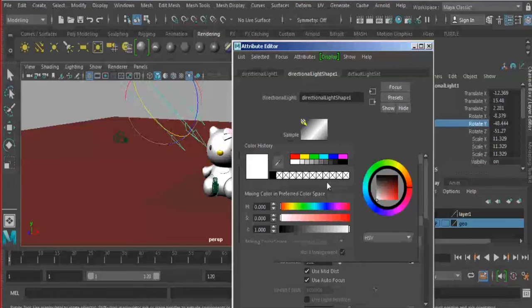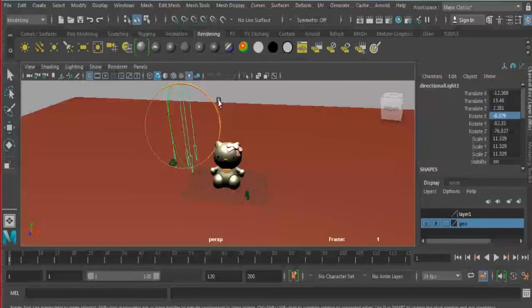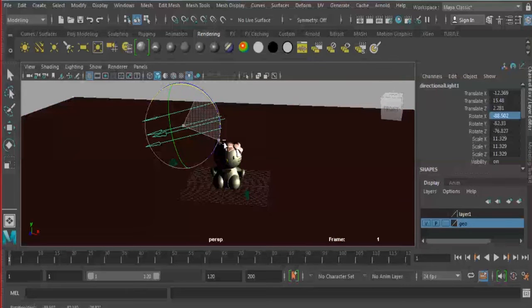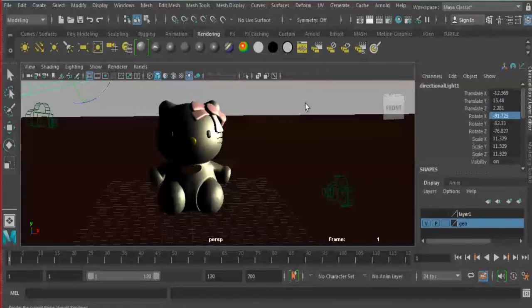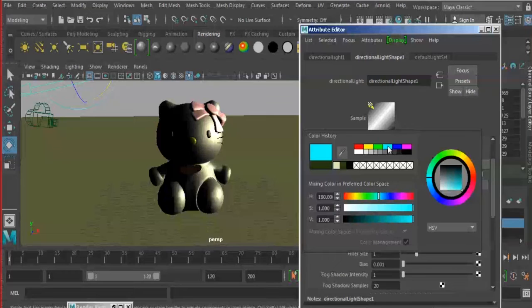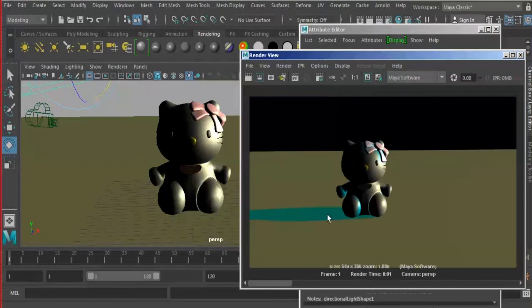I'm adding a little yellowish color and just taking this out. Any direction you wish, you can make the renders. If you want, you can change the shadow color. Any kinds of shadows.